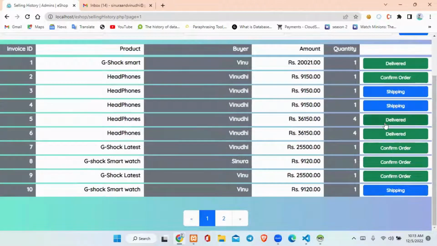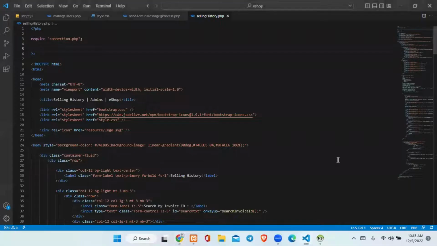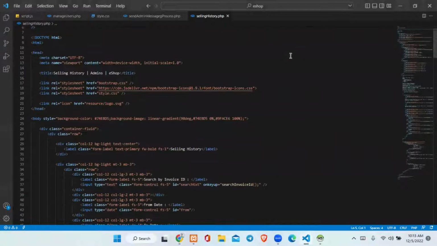Okay, so this is the design of my selling history page. Y'all can also see that I have given a linear gradient background from behind. Let's move on to see the backend codes I have given to create this design. These are the codes I have given to create this design. I have done the programming part as well, but don't worry, because we'll be only talking about the design in this video. So let's begin.